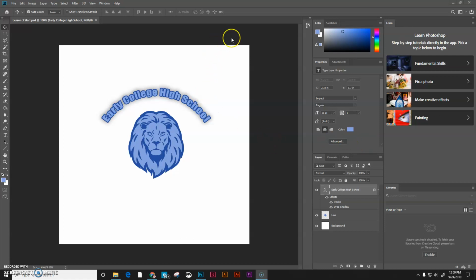So this is Photoshop Lesson 3, and this is a continuation of our last lesson, but go ahead and open up the Lesson 3 Start. That way your start file is exactly where you should be. And so here we are, Lesson 3 Start. We're also going to be opening up the files Lamp of Knowledge and Shield.